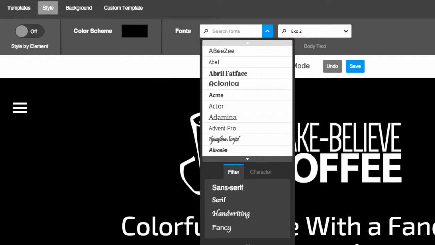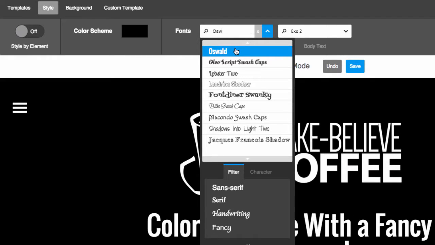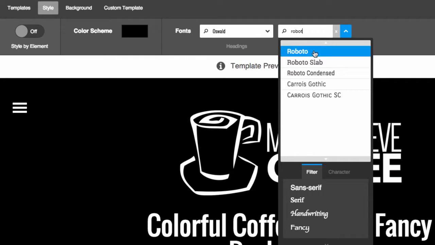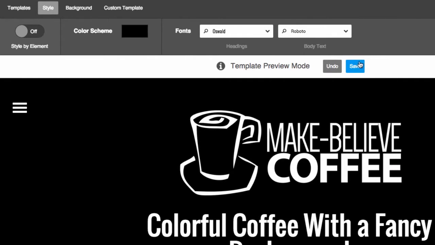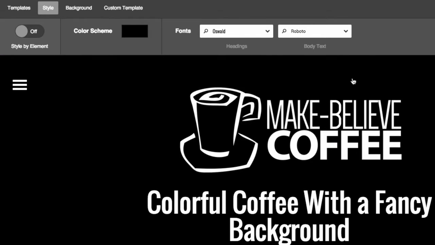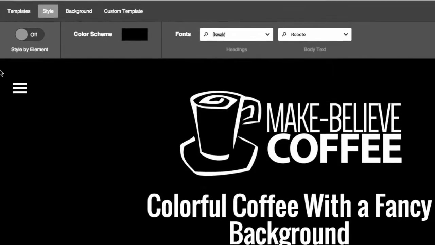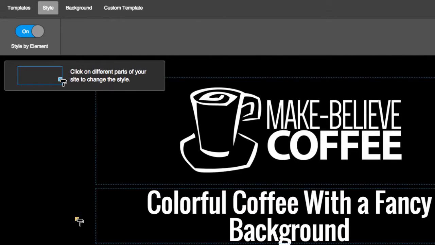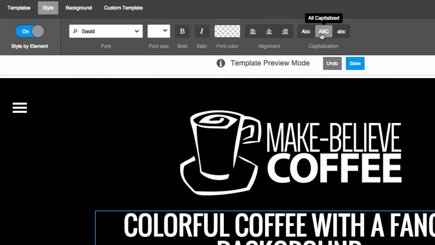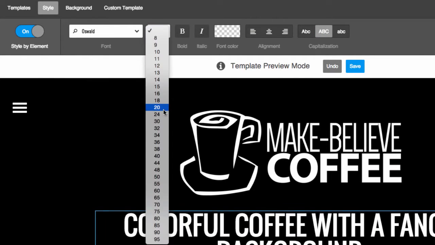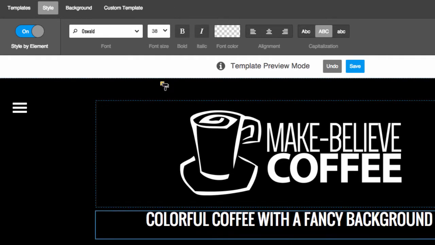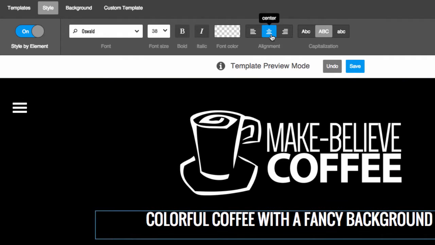I always like Oswald as one of my personal favorites for headings. And for body text, Roboto is my standard font. I can save, which pretty much hides everything. So what we're going to do is turn style by element on. At this point, I can access different parts of the site and manipulate it. For example, the heading text here, I want to be all capital, and I need it to be a smaller font size because I want it to be on one line. Not that small, but something like that looks pretty good to me. I'm going to align it center.